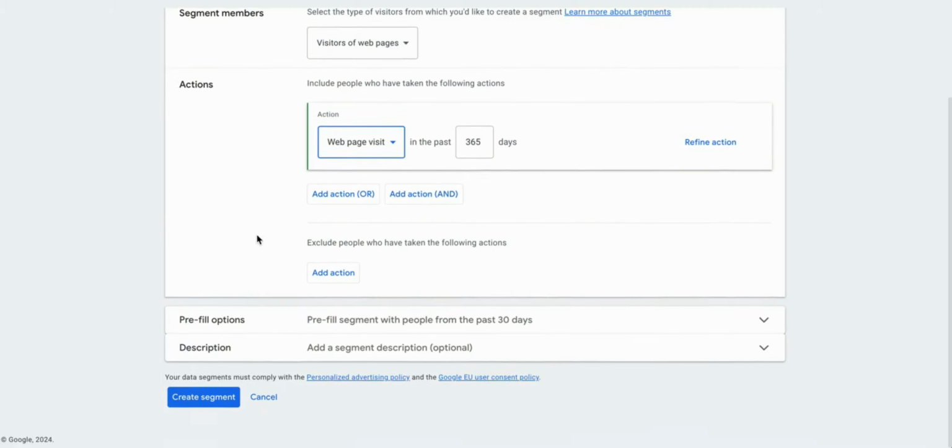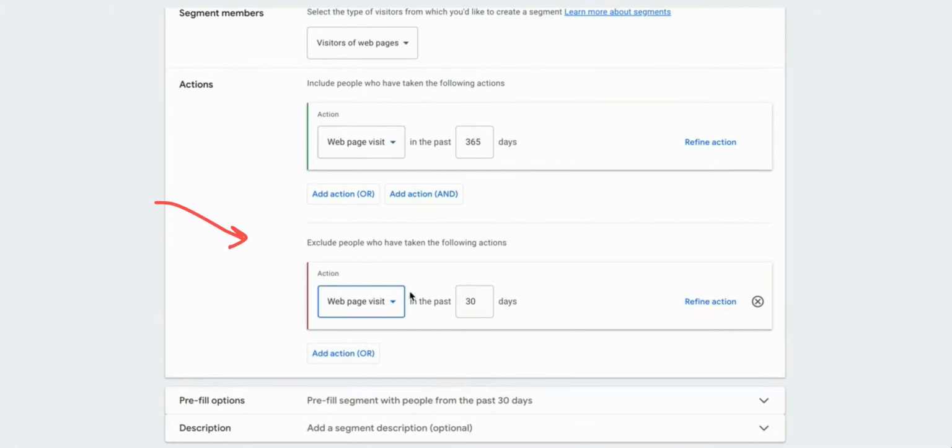Now, exclude people who've taken the following actions. You're going to want to do this. All right, you're going to hit add action. You're going to choose conversion. And in our agency, I believe my man Fessel here sets it up as 100 to 150 days. So you're going to exclude anyone who has converted from this campaign in the last 150 days. So we're only going to be showing our ads to people who have not converted from our search campaign.